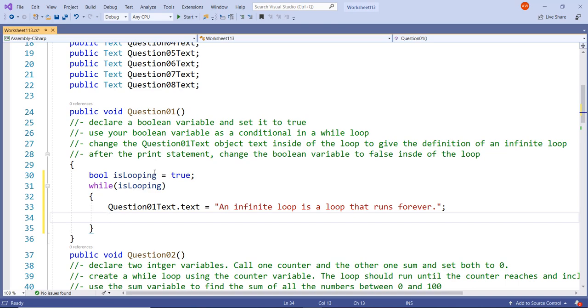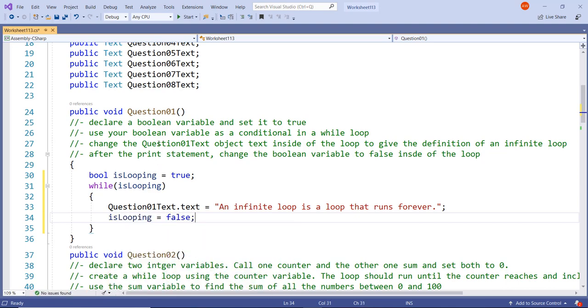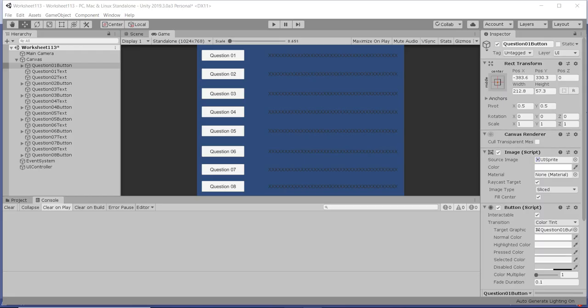So once we've written out that text, right now in the way that we have declared our while loop, we have an infinite loop, since there is nothing within the body of the while loop that is actually changing the value of our Boolean isLooping. So we need to make sure we set isLooping to false, so that we actually break out of that while loop. Let's save our script and test the code inside of Unity.